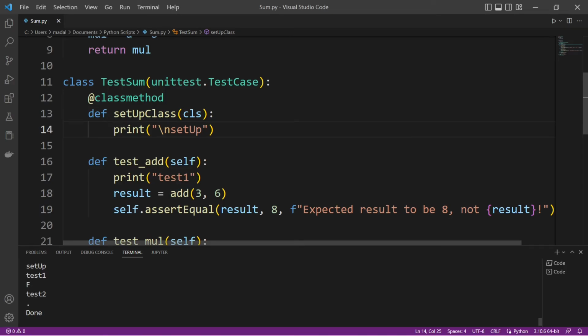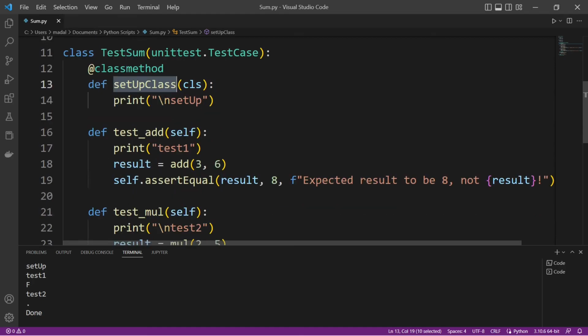Just a few things. Remember that you have to write the name of these methods like this because the unittest actually recognizes these names and knows that this is going to be a setup class method and the teardown class method. And you have to begin the name of each test with the keyword test so that the unittest module knows that it's a test. Because if you don't do that, then that test is just going to be ignored and it's not going to run.